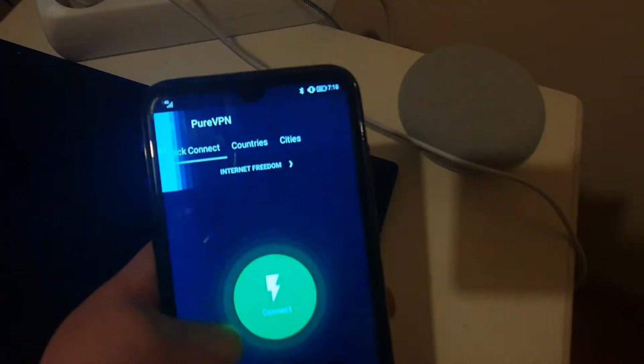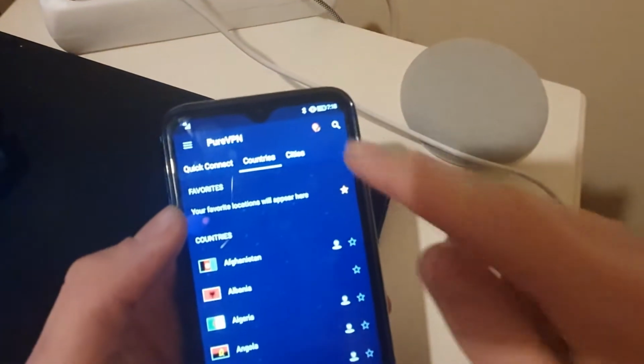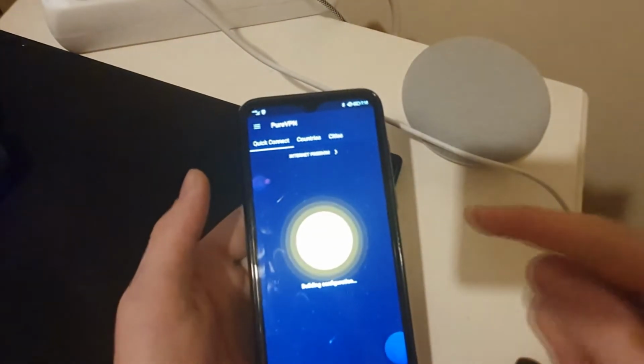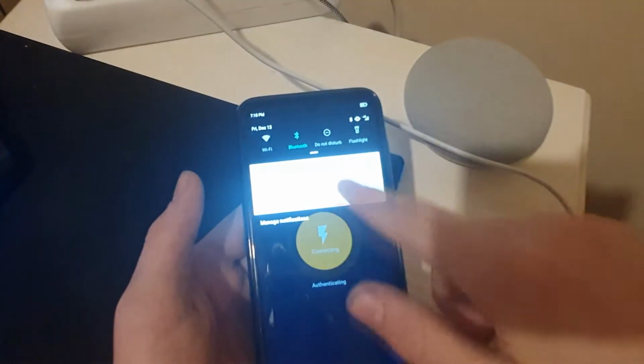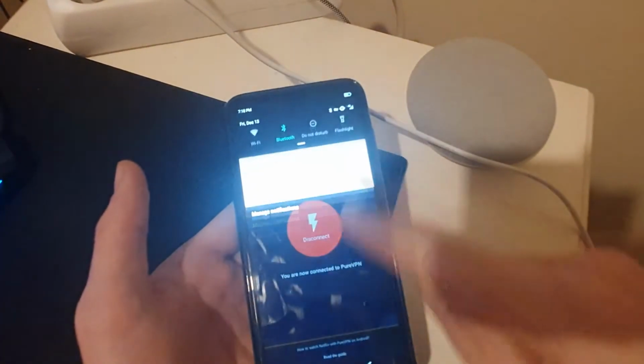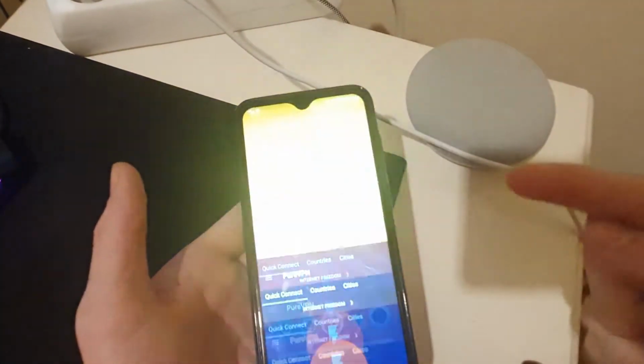Choose Internet Freedom, and then countries, search the United States, and connect yourself to the VPN, and then you need to deactivate your GPS location. If you're now connected, it's pretty easy.